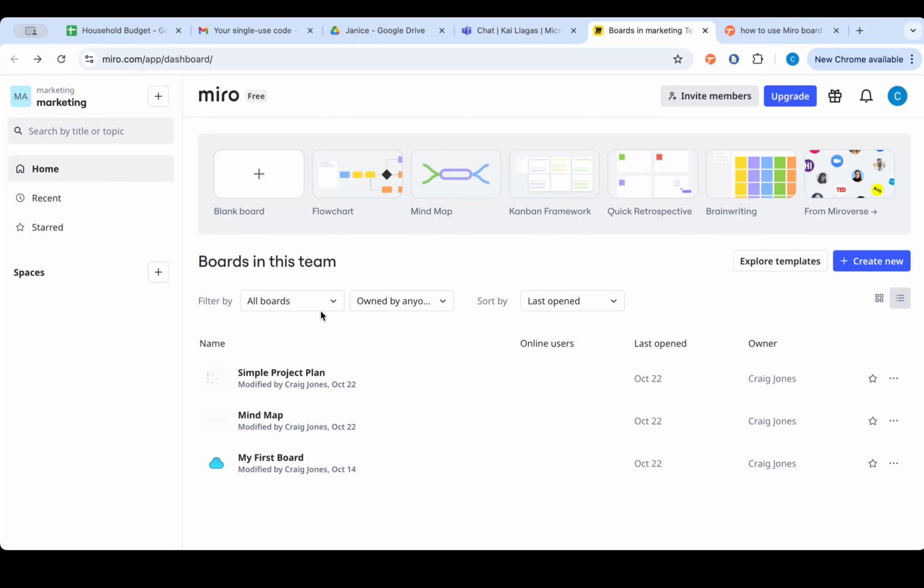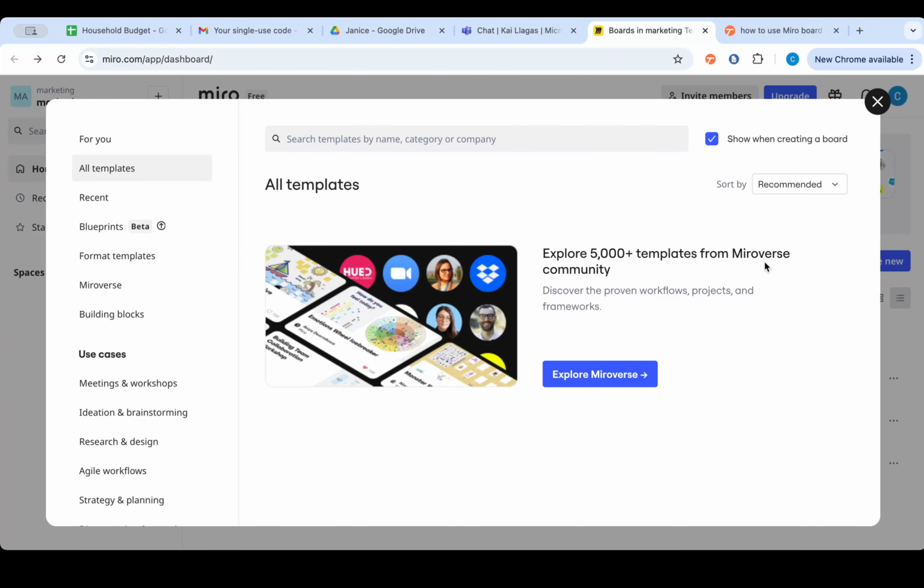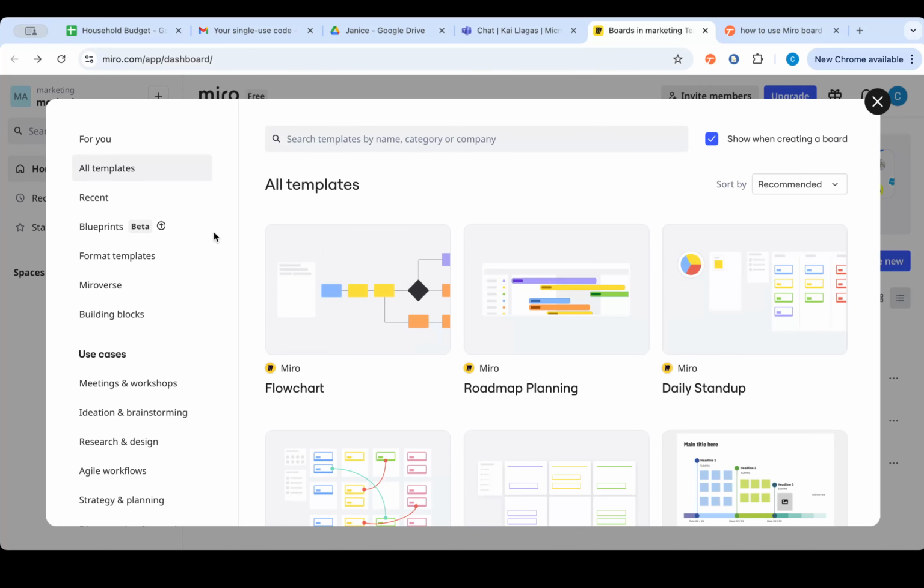To start, head to your Miro dashboard, where you'll find all your boards organized neatly under sections like the marketing team, or something similar depending on how your team organizes its boards. Now, among the options available, look for the Explore Templates button. It usually sits prominently on your dashboard, designed to help you efficiently sift through a wide array of pre-designed templates. Selecting the right template is crucial to ensuring your meeting is both productive and visually engaging.